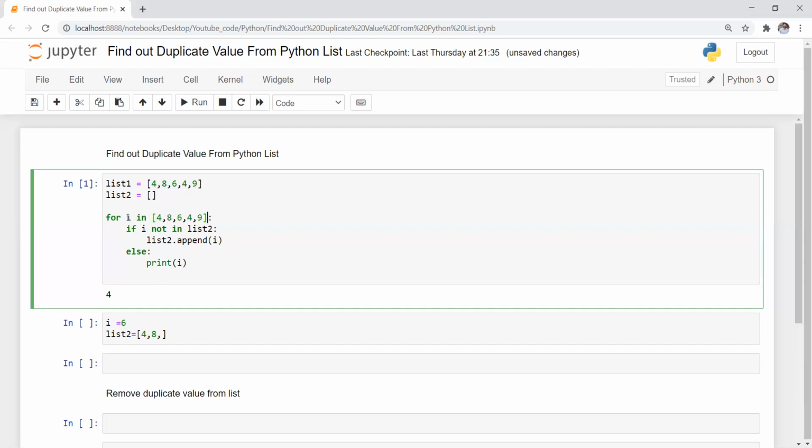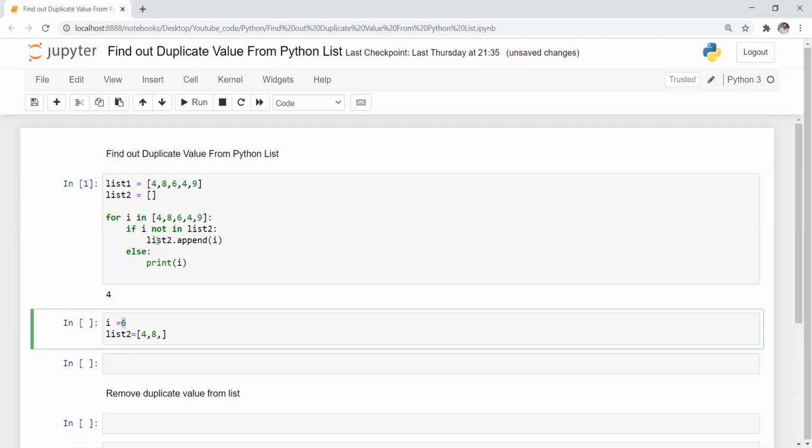Now it has accessed the 6, so the value of i is 6. It will check if 6 is not in list2, and it will append the 6 into list2. Now list2 has 4, 8, 6. Again the pointer moves to the for loop. It will take a 4, and check if i not in list2: 4 is not in list2? The value of i is 4, so this condition is not satisfied here.